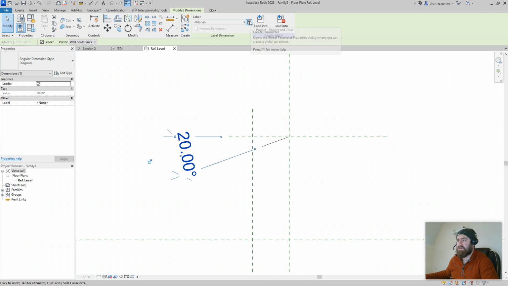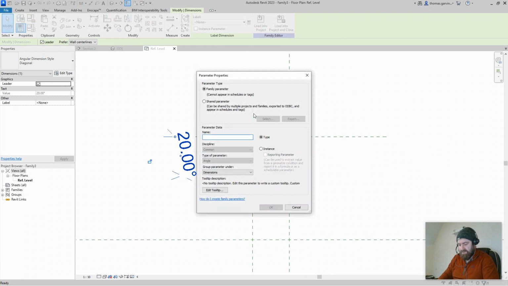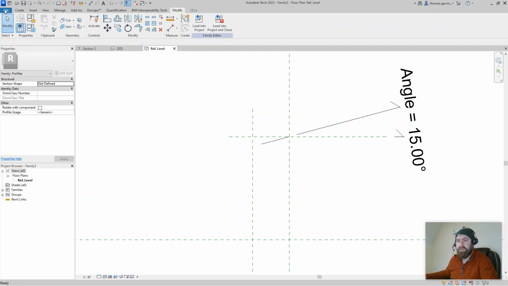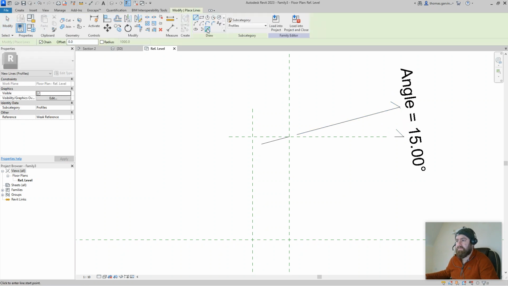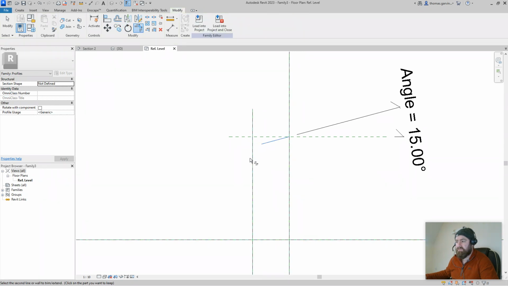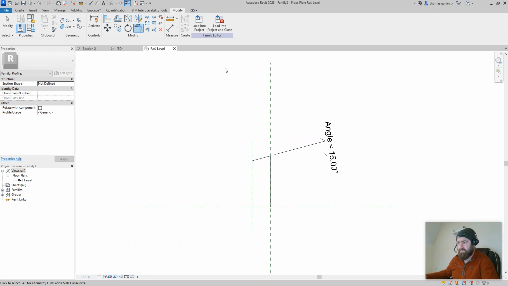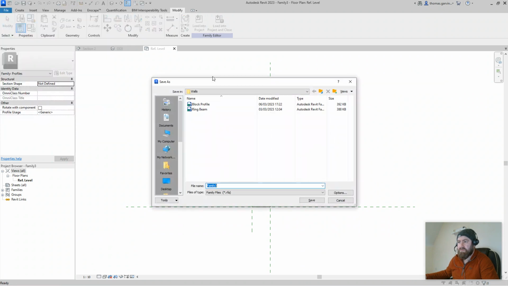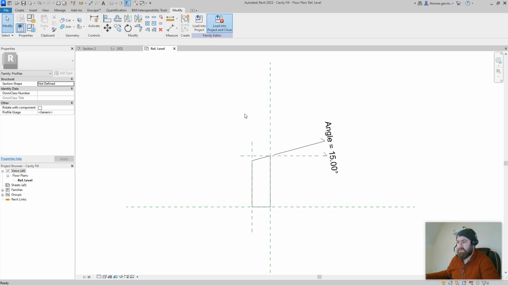Escape. Grab the dimension, create parameter. Just call it angle. Okay. 15 is probably enough. Okay. And then create tab lines. Pick line with lock selected. Bing. And trimmed corners. Okay. Now save that as, let's say, fill. Load into project and close.